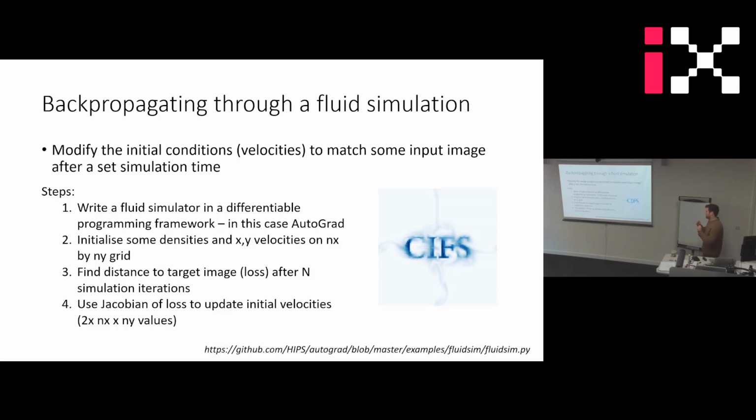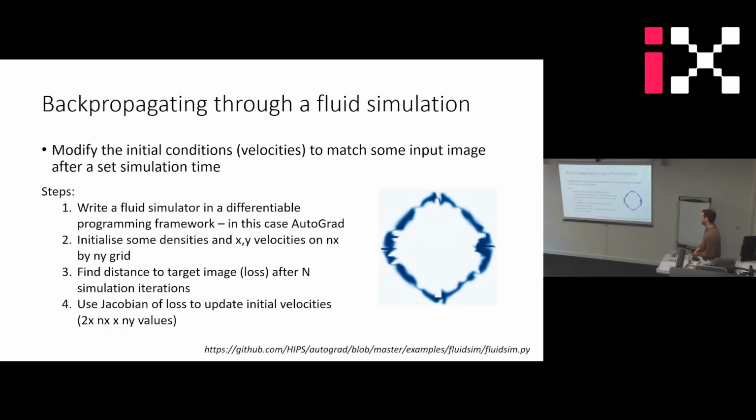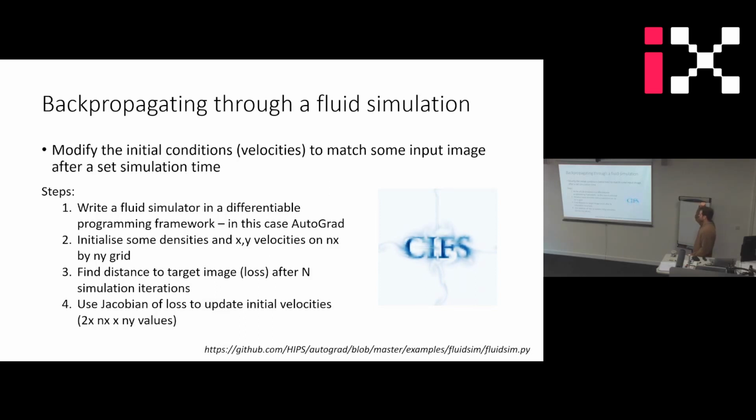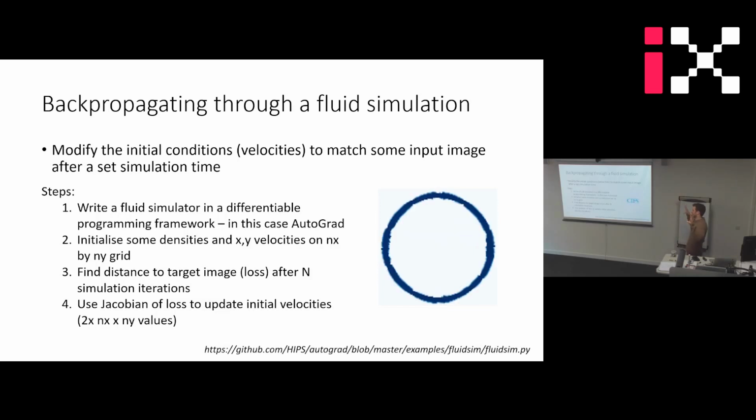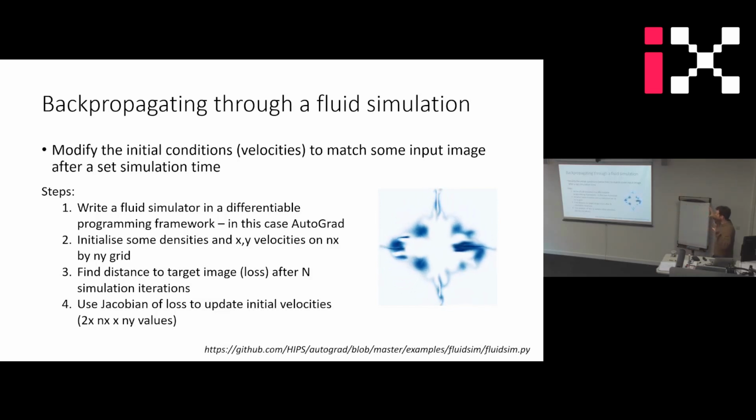You have to say that there's some loss function, so some distance between your final image and what you've got after you've run your simulation, and then compute this Jacobian or parameter gradients, whatever you want to call it, and use that to update the initial velocities. It's quite a few parameters, so you need to update the velocities in x and y for every single point on this grid that you've used to solve the fluid equations.